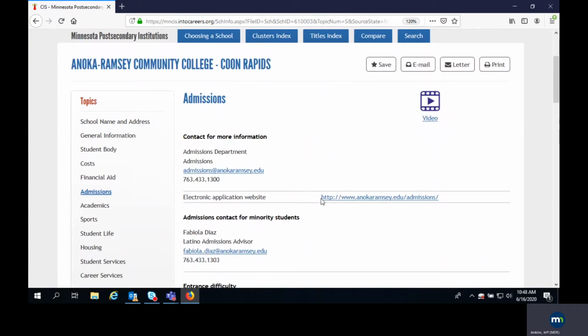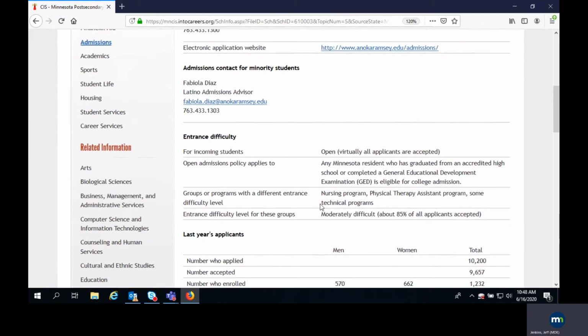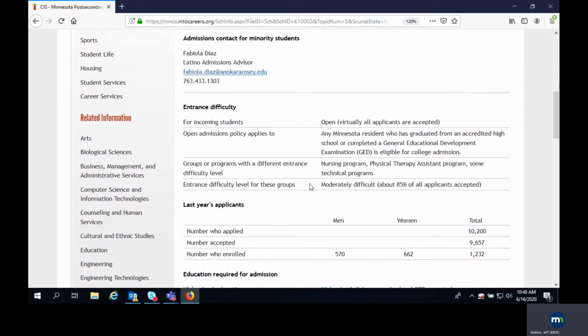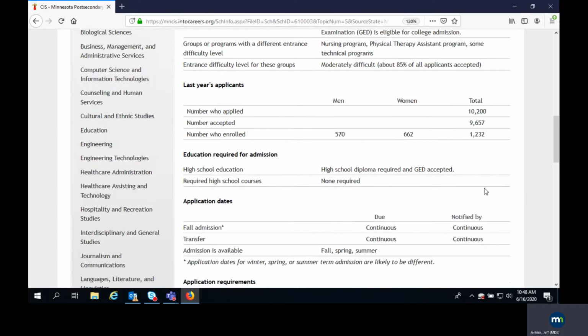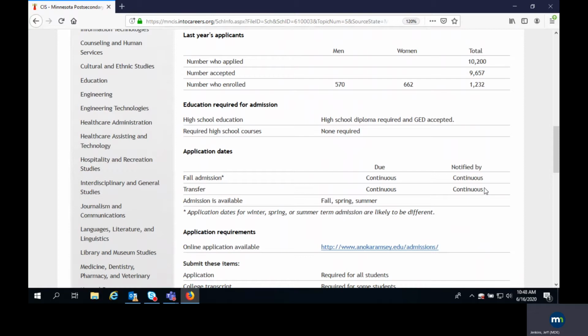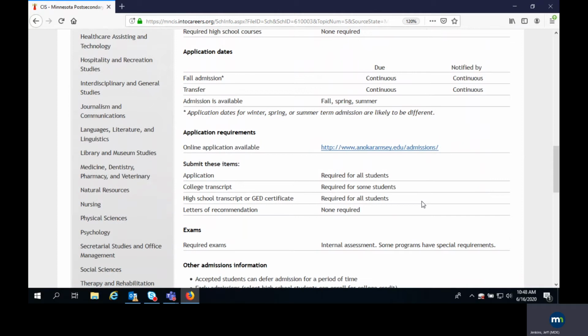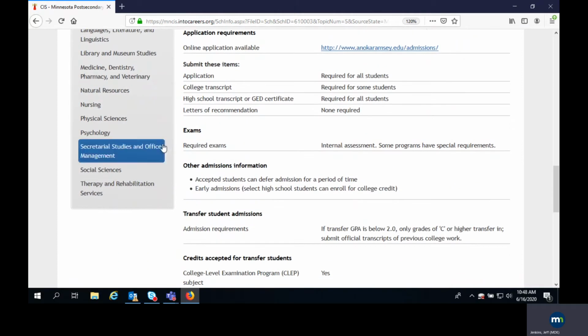Admissions is important to go through with your clients as well, because it talks about what's the difficulty for getting enrolled in the school, what's required for getting into the program. Also a little bit of how many people applied, how many people got accepted, as well as what's the education requirement if they need a high school diploma, also some deadlines, as well as any exams that might be required. And so for example, for this one, the internal assessment, some programs have special requirements, lets you know this would probably be the AccuPlacer test, and there's different parts within that test.